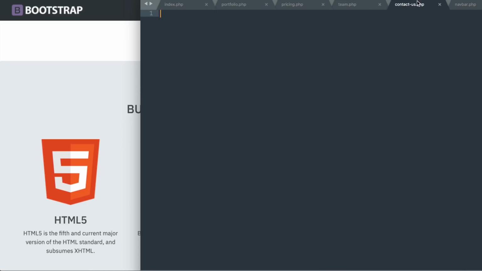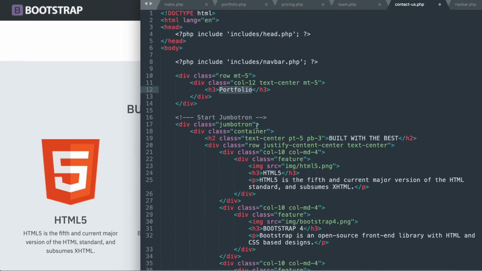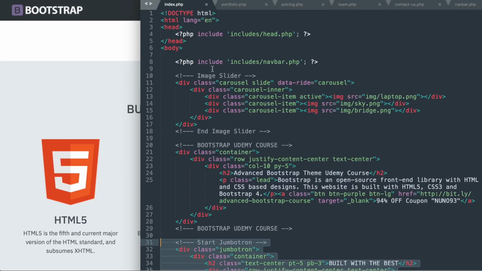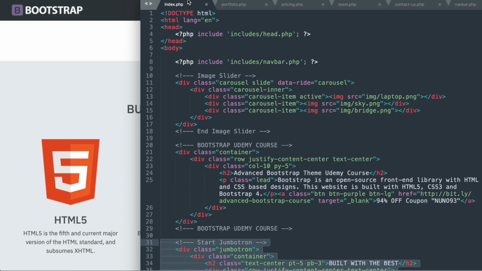And then for the contact us page, we'll just paste in the portfolio page just to add some more variety with the 2-column and 3-column sections on the top and bottom per page. Okay, so everything looks good here.